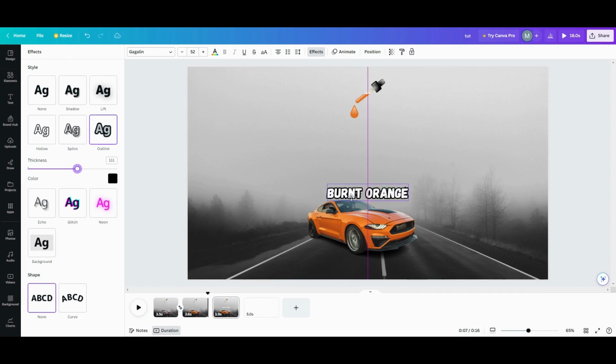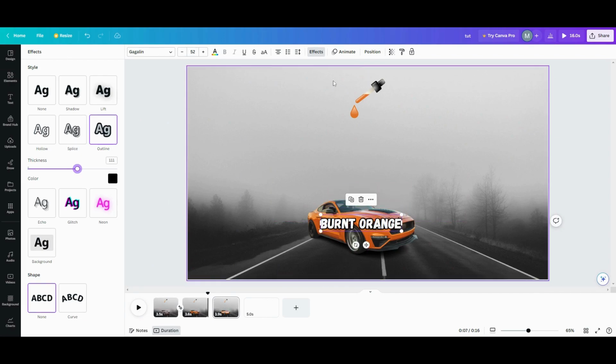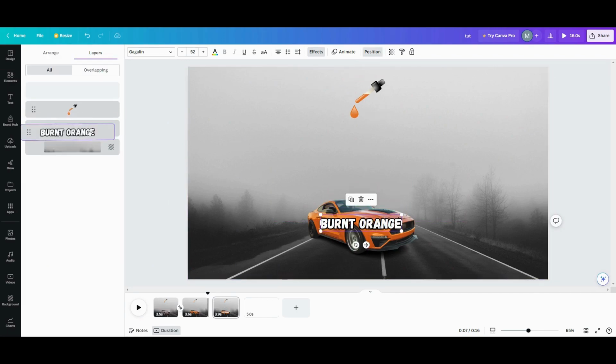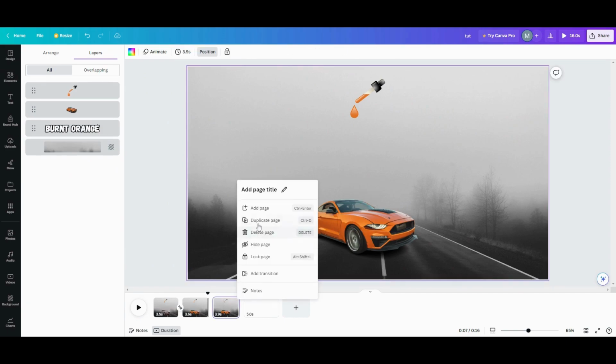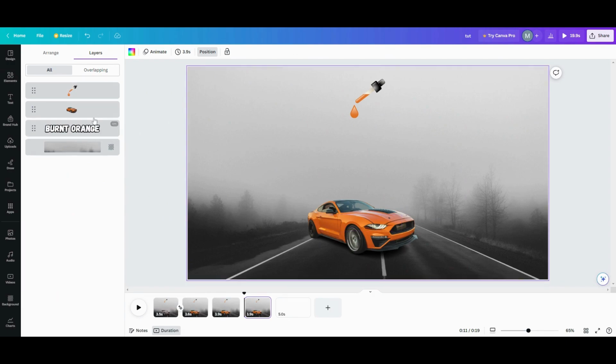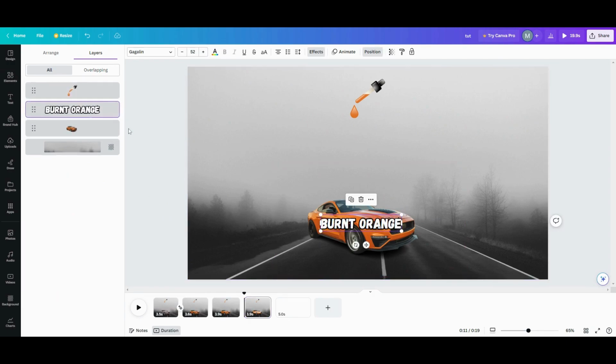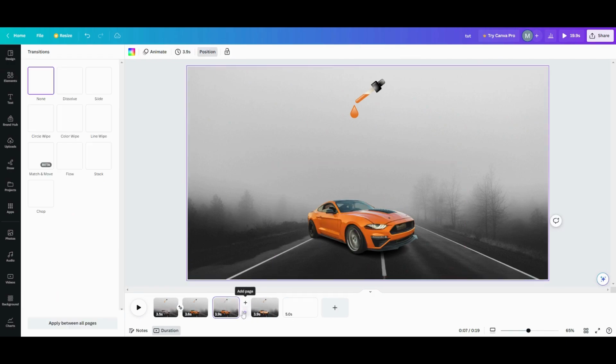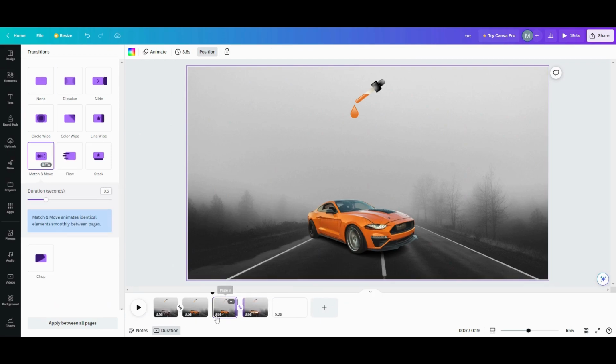So go here. What I want to do is hide that behind the car. So I'm going to go into position here and put it behind the car. And then I'm going to duplicate this and bring it in front of the car like so. And then I'm going to put my match and move in between that. And then you have the burnt orange coming through the car.